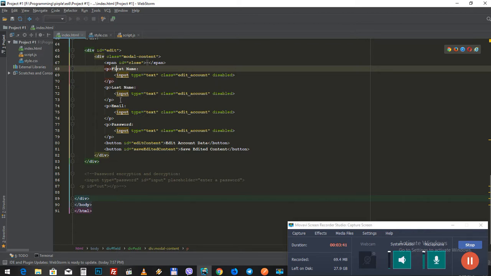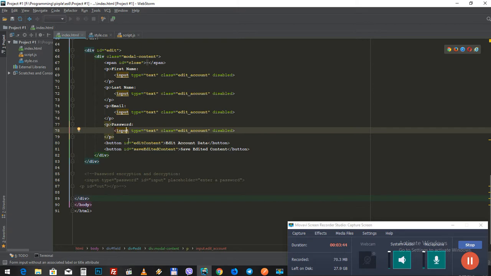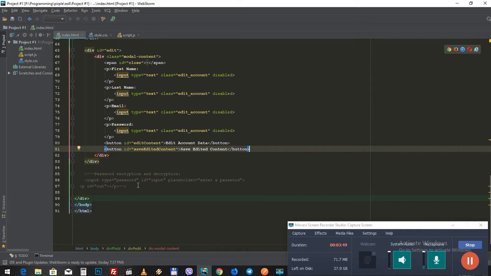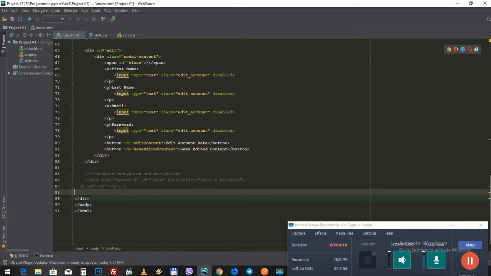Would it be first name, last name, email, or password? It's a button to edit account data. It's a button to save edited content. Of course, when I finished the project, I tried to make a password system using a hashing library, but I didn't find a well described and comprehensive library, a good library. I found, well, I'll say it later.